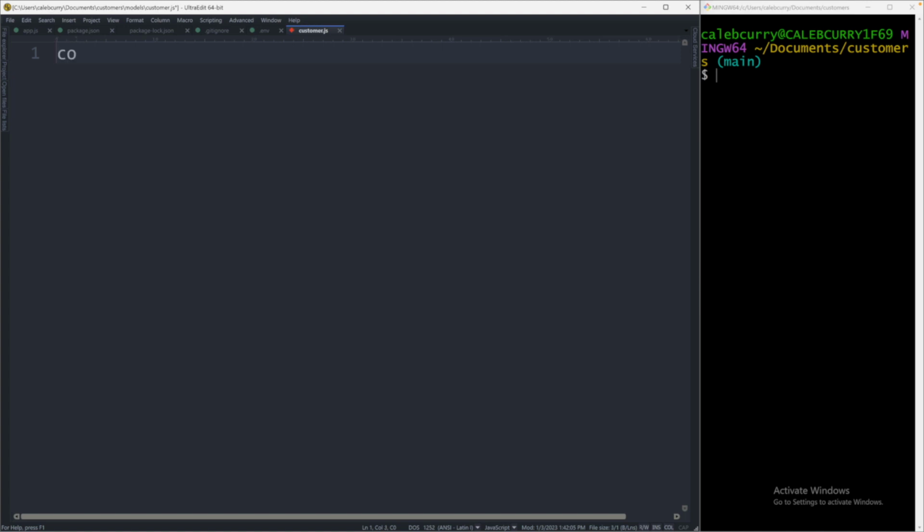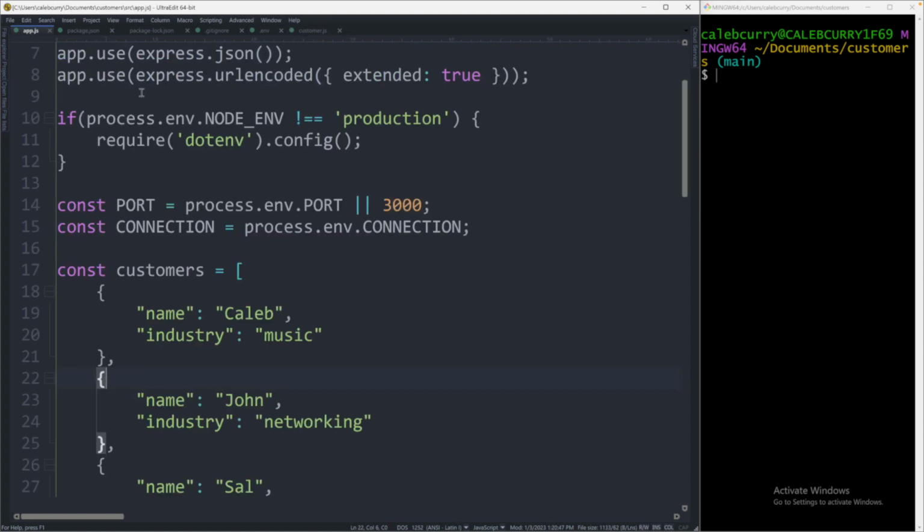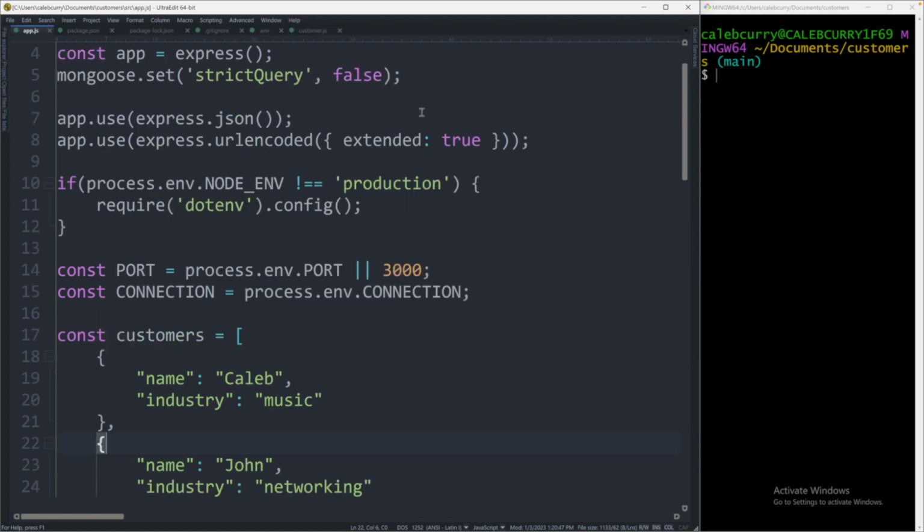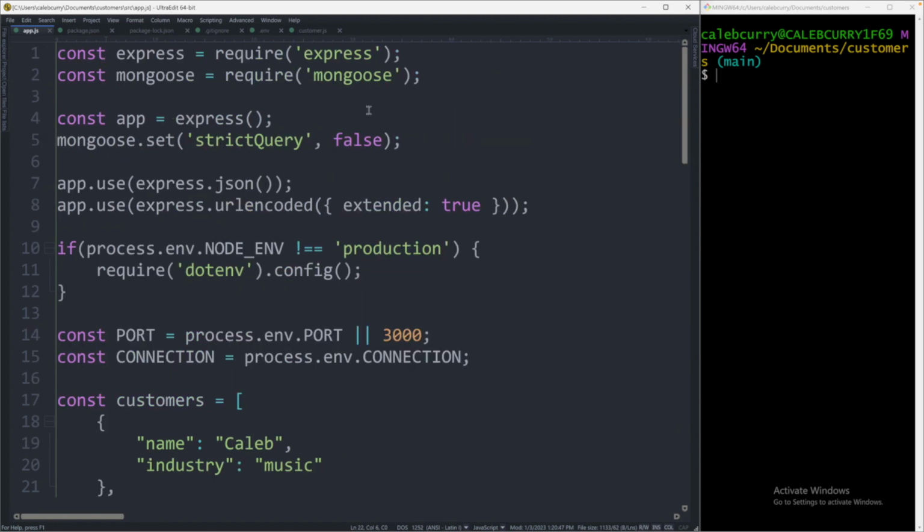So the very first thing is we're going to use Mongoose, so we'll say Mongoose and require Mongoose. Now you might be wondering, if we're defining this in a separate JavaScript file, how can we kind of combine all of these and run them at the same time? Well, all we have to do is over in app.js, we just require our new customer file that we created.